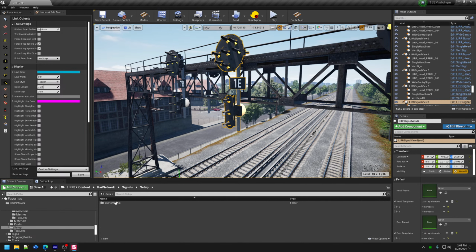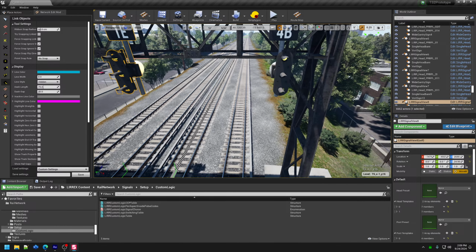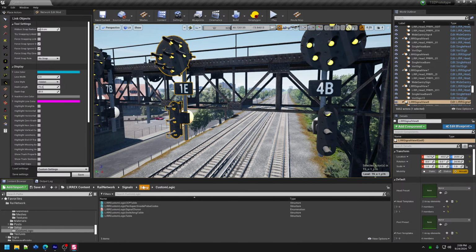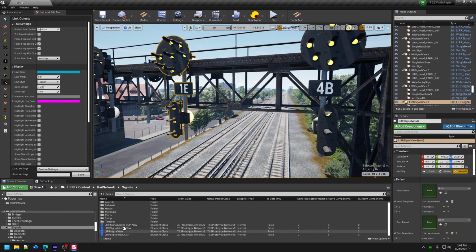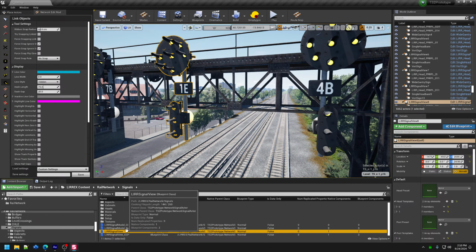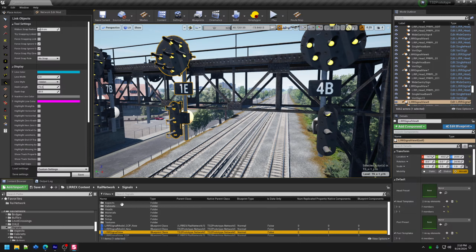Setup, I decided to use this folder for all the custom logic stuff. So all the super custom programming things that I did for Long Island Railroad, I decided to throw in there. And then textures are just that. They're just textures. Then you have your signal model, your signal view for both your wayside signals and track circuits in this case. And that comprises your whole signals folder.